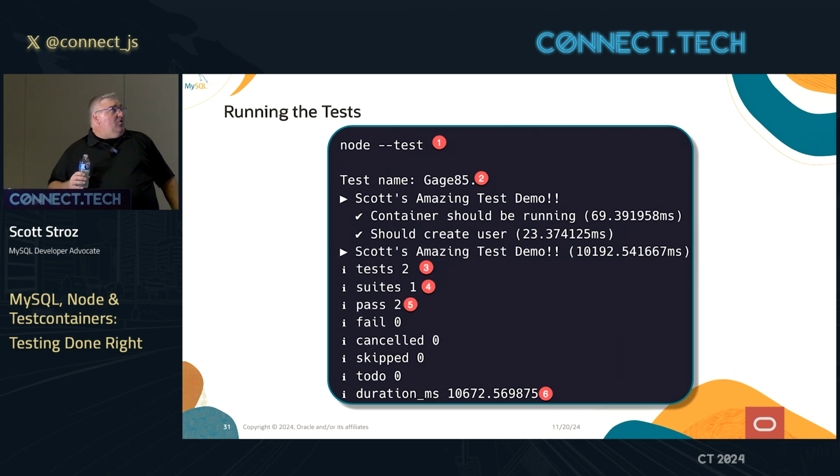So we call node --test, and you'll see it says test name gauge85. That's the username that was generated from Faker during the test run. Remember, we created the name and then we logged it to the console. That was the name that was created.